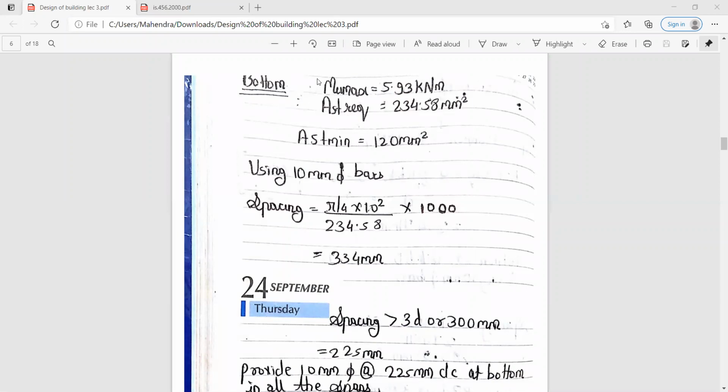And as far as possible, remember that you have to provide the same diameter bar for the top as well as for the bottom. Because sometimes the top reinforcement will get mixed with the bottom. So there will not be any problem if the top reinforcement and the bottom reinforcement get mixed with each other, if you provide the same diameter bar. So mostly, if possible, you can provide the same diameter bar for the top as well as for the bottom.